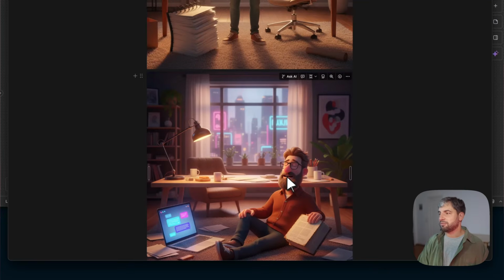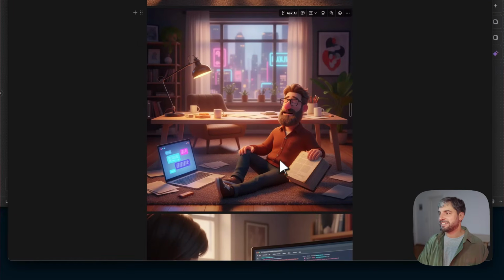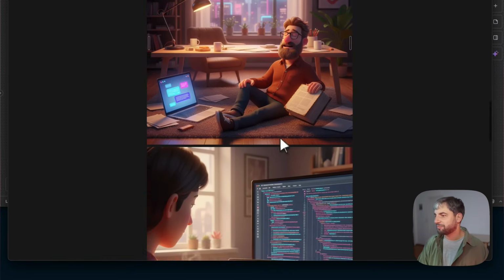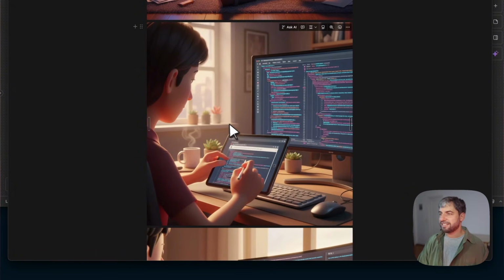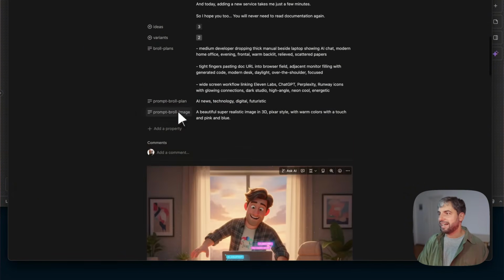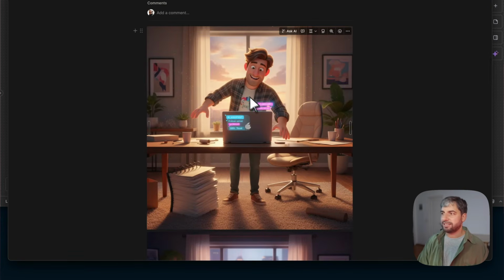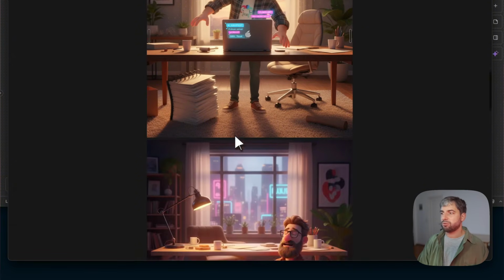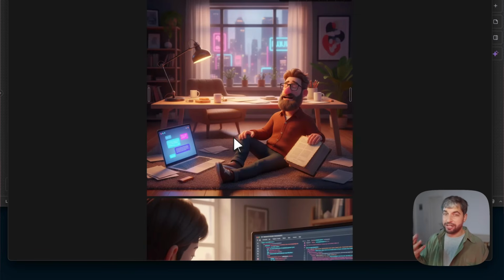Me, I think I like this one. Maybe the bird, I don't know. It's peaceful and I like the nose. And you see the consistency in the style also. It's because in the prompt here, I asked for a beautiful, super realistic image in 3D, Pixar style. This is because of Pixar style. And I like warm colors with a touch of pink and blue. And we see that we have Pixar style, warm color, pink and blue. But this, of course, you can create your own branding with those kind of little details and fine tuning.